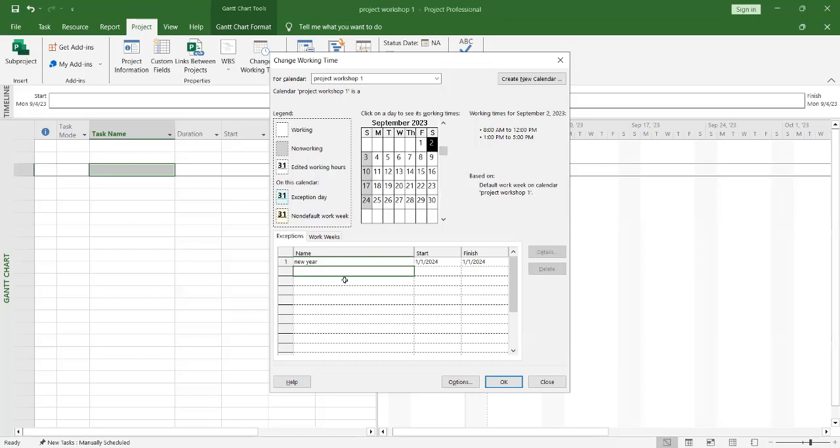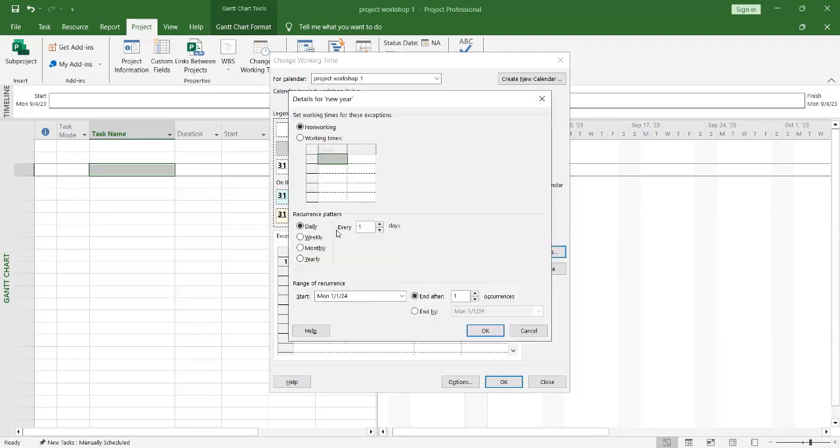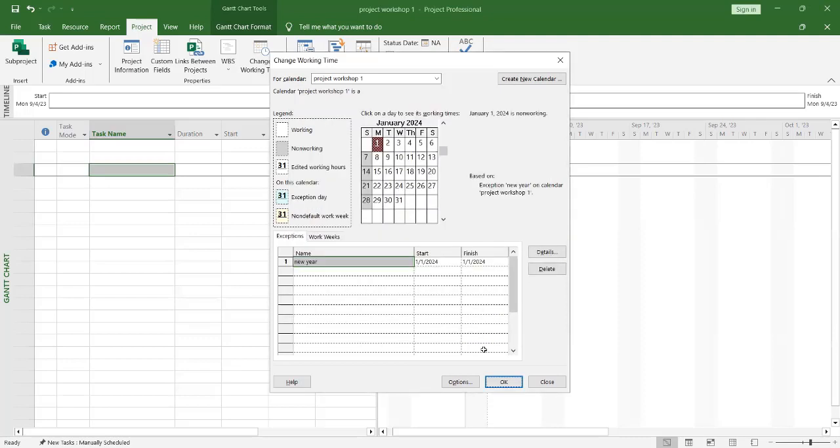So you can add as many exceptions as you like to this particular place. If you want to see more details about this, you click here and then see the same details. Okay, you have already set it as a non-working day, right? And then it shows the recurrence pattern, it's not actually daily, right? So it's yearly. So we put it as yearly, right? So I'll click OK, and then I click OK from here.